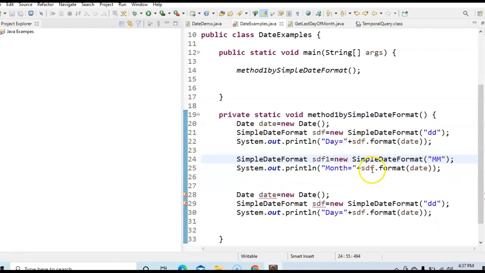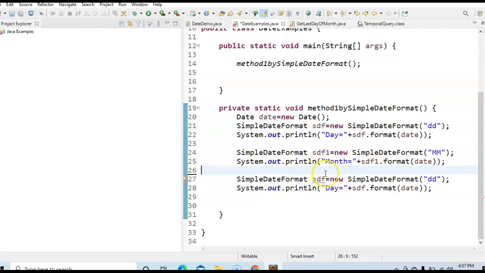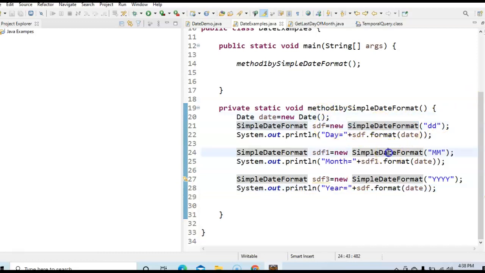So we got this sdf1.format of date, and in the third step we will get the year. How do we get the year? Just change the simple date format from dd to YYYY. This will give you the year, and I'm naming it sdf3, and in the sysout I'm changing the string to year. This is how we do it. First we create a date object and different formatters, one for day, one for month and one for year, and finally we print the day, month and year.